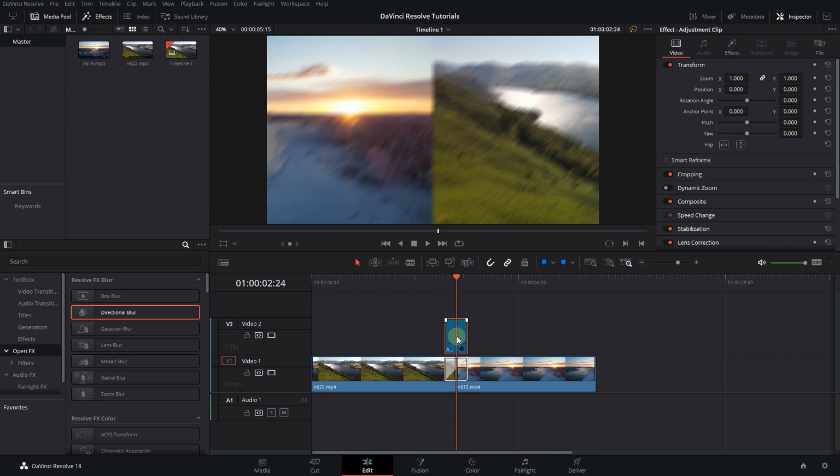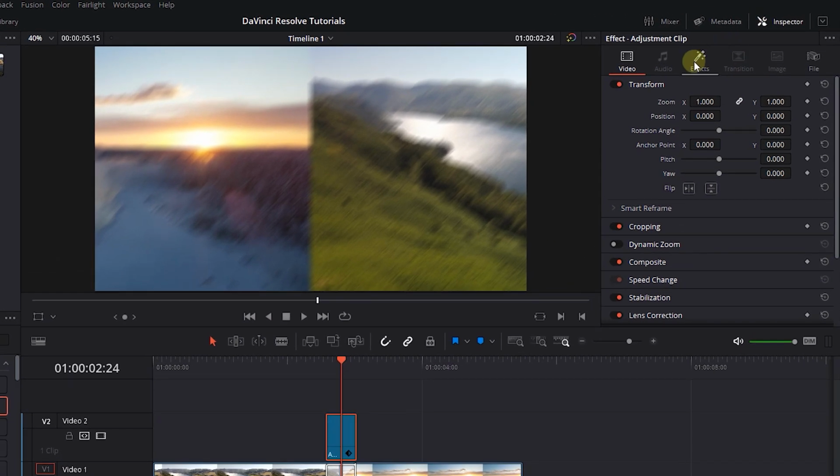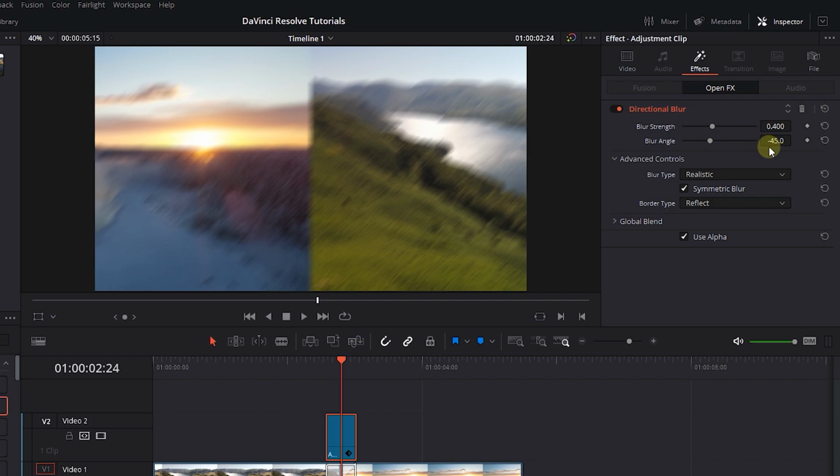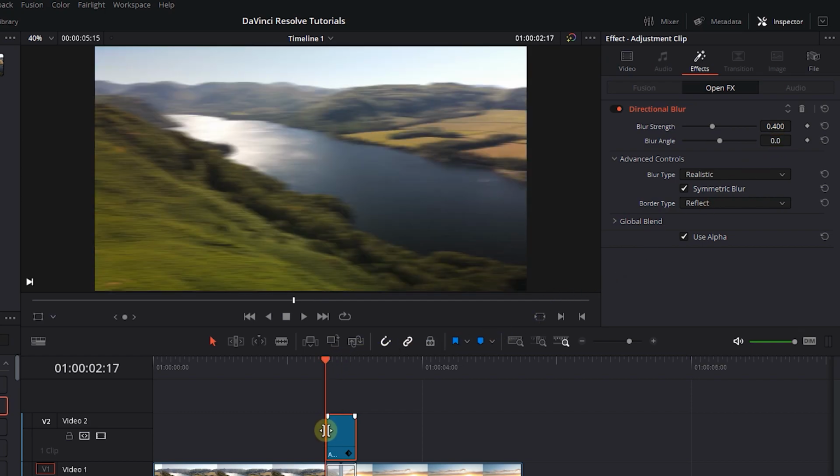With the adjustment clip selected, go to the Inspector and click on Effects tab. Set blur angle to 0. Move the playhead to the start of adjustment clip. Set blur strength to 0 and click on diamond button to add a keyframe.